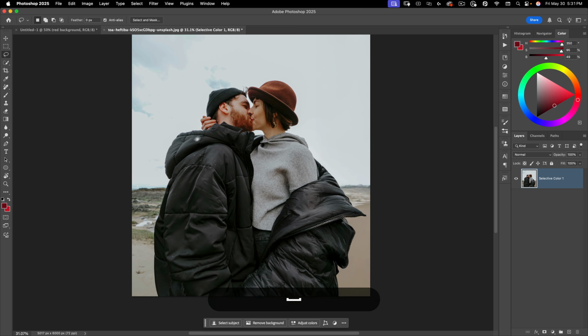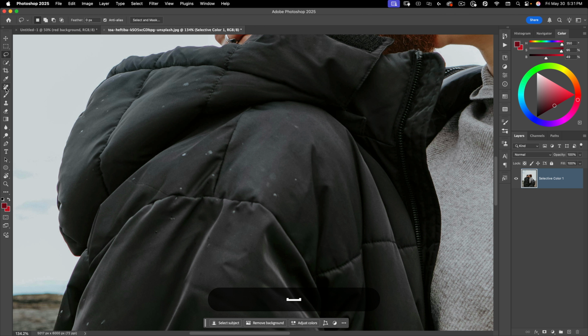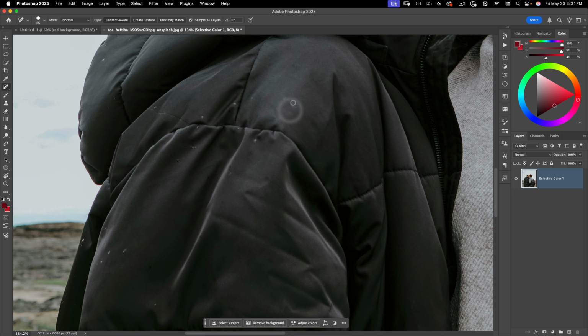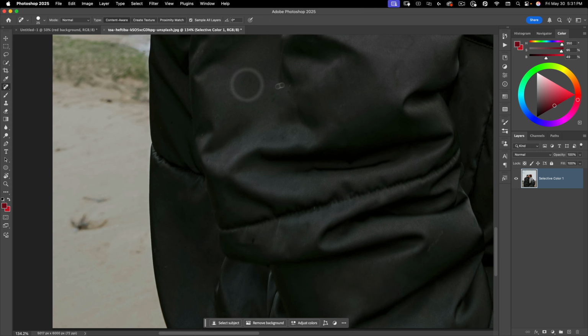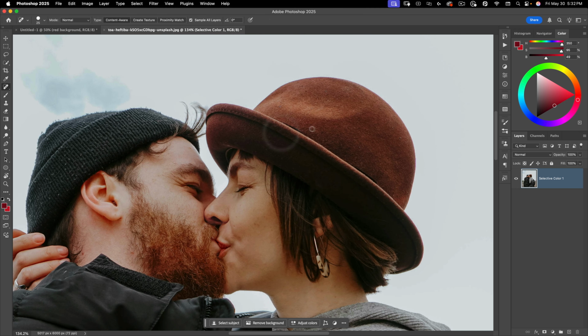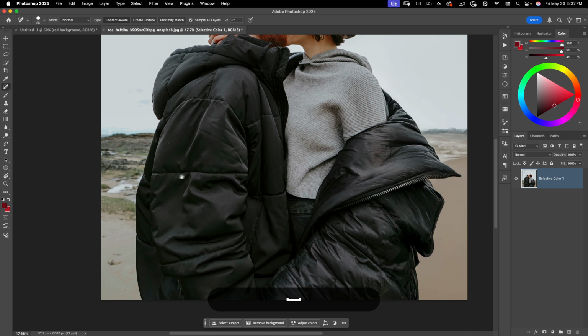All right, before cutting them out, I do also want to get rid of these spots on his jacket. I could use the remove tool, but I'd rather just use the spot healing brush. It's much faster, and for something like this, it's going to do just as good a job as your remove tool. And let's target all these, and I'm going to kind of fast forward through this. Okay, pretty happy with that.